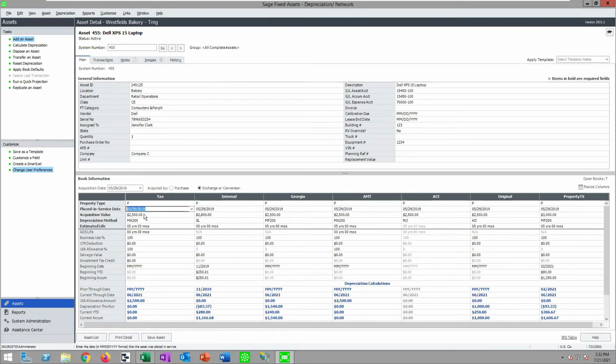Other required field is certainly you need to have a place in service date, your acquisition value, depreciation methods, and estimated lives. It also does support ADS depreciation for any of you that might have a need for that. If you are doing bonus depreciation, MACRS depreciation plus bonus, you also do need to identify that bonus percentage. Now, since all of those IRS rules are enforced, as I mentioned, it will only allow you to select the appropriate bonus percentage based on that asset's placed in service year.